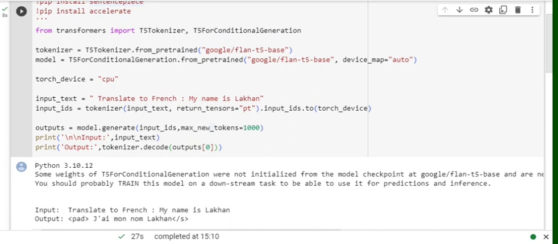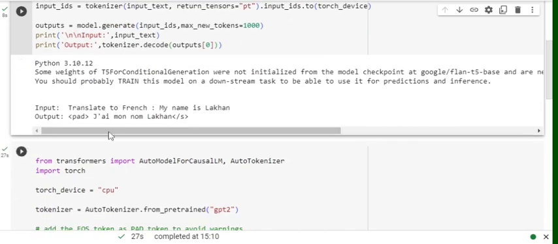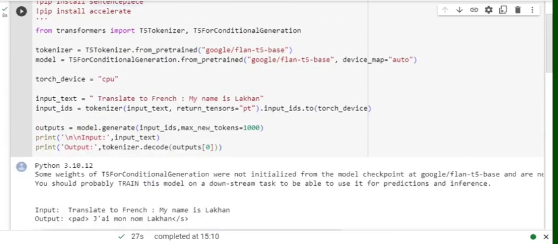If you keep it 10, then only 10 new tokens would be generated. If you put it as 1000, 1000 new tokens would be generated. In this case, as it is a translation problem, you won't require thousands. You can make it 10 or 20, depending upon your wish. And then eventually you're printing the input text and the tokenizer.decode. This is needed because the output that has been made is in terms of IDs, right? To convert these IDs into a readable format, we are using this tokenizer.decode. So this is how you can load Flan T5 base into a local system and then use it.